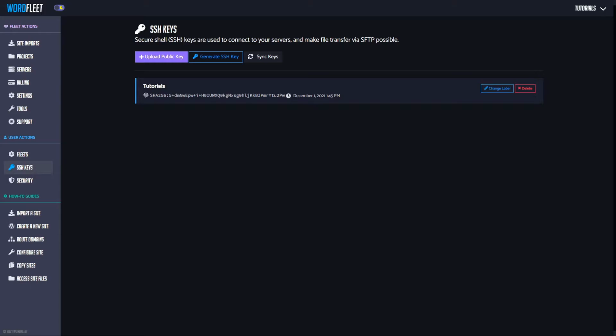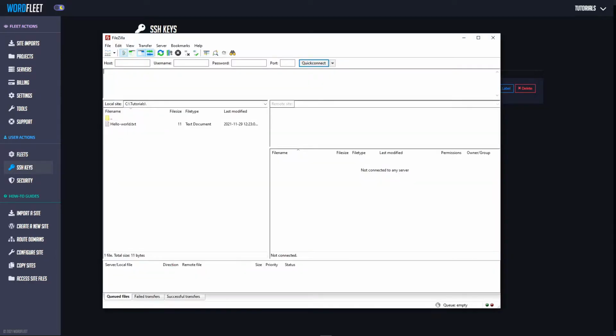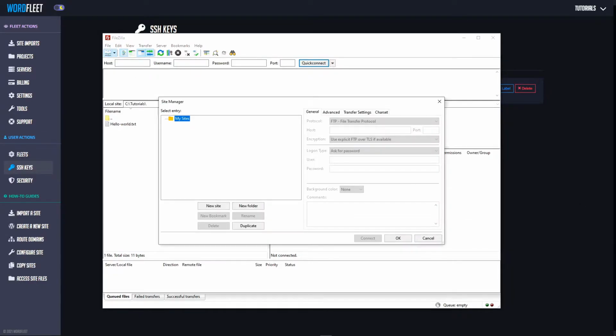We now have our server IP address and we now have our SSH key file, so we can go ahead and run FileZilla. So once we're in FileZilla, the first thing we want to do is open the site manager, which we can do with this button here at the top left. Now we want to enter the information for the site and server that we want to access, and we can do that by clicking New Site right here.